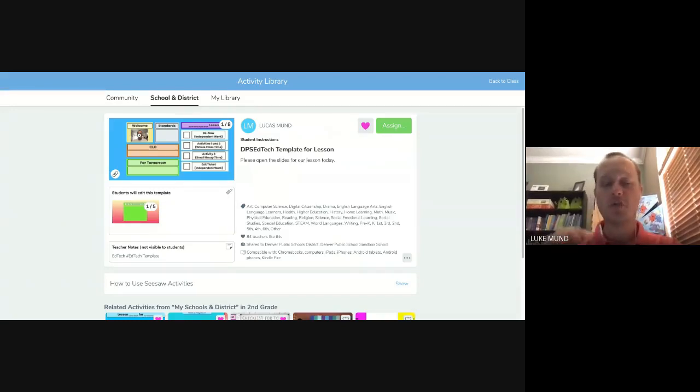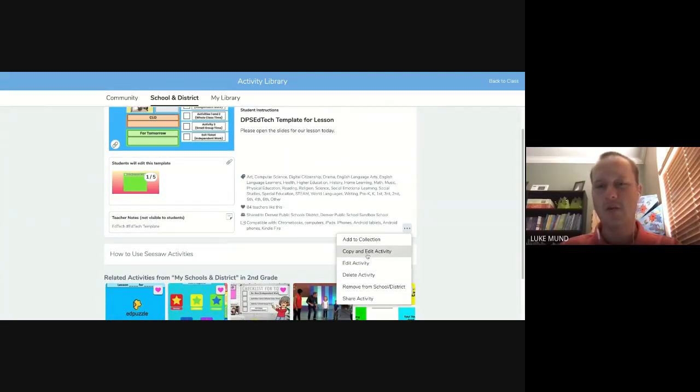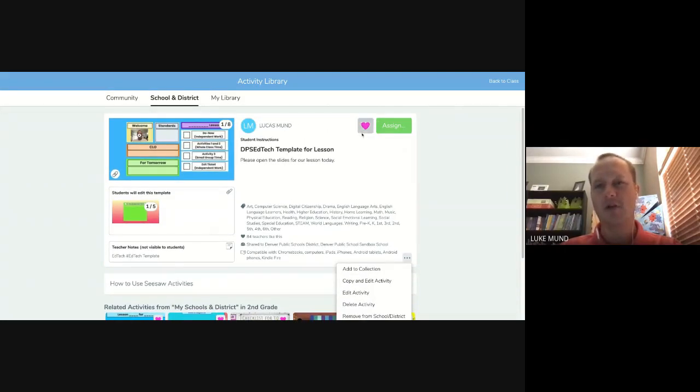So I'm going to grab this. I want this for my math lesson when my students come back, right? So I'm going to grab this. The three little dots down here are our friend, just like we shared out. And here I'm going to copy and edit the activity after I've given it my little heart. So you can see I've already given it my heart here, and I'm going to grab it.